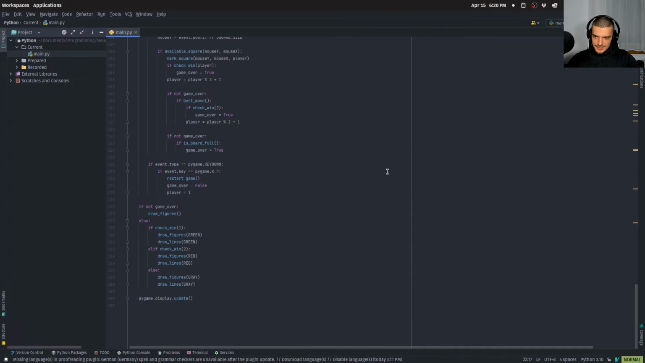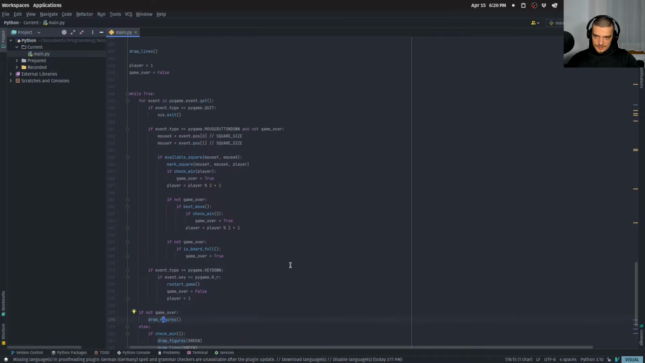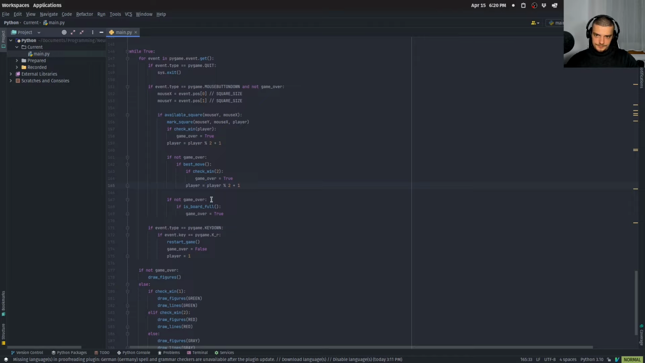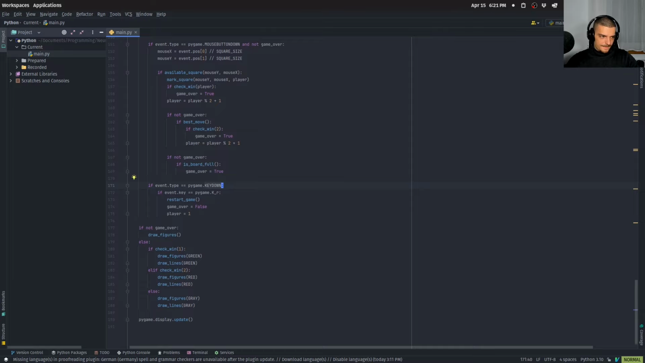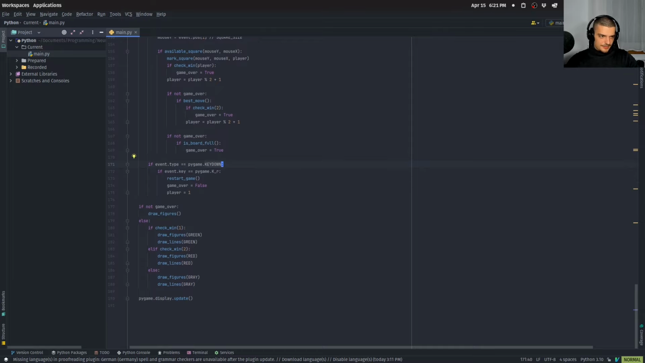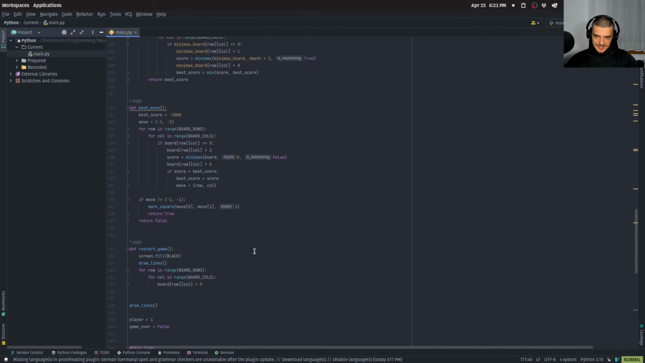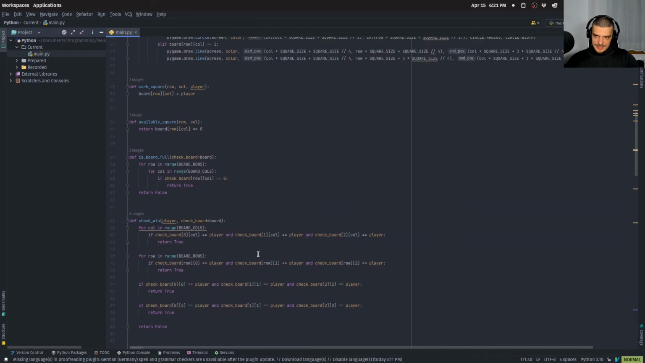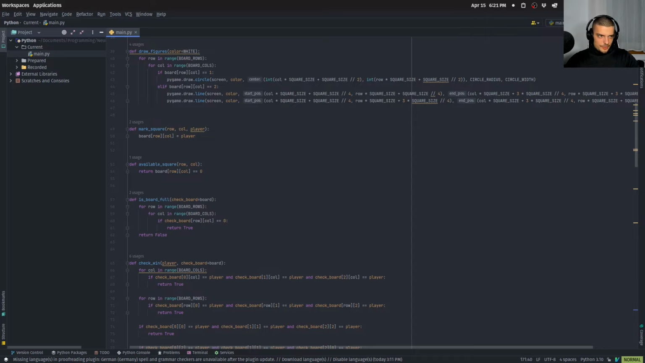The problem is, if not game over. So it is set to game over at some point. Let me just double check with my prepared code. We have a sysexit here. We have an if available square, mark square, if check win, game over true, player is changed, if not game over, if best move, there you go. That is also fine. So I think the problem is not in the main loop. The problem has to be probably in the is board full or check win function.